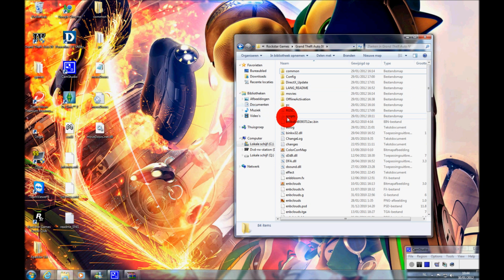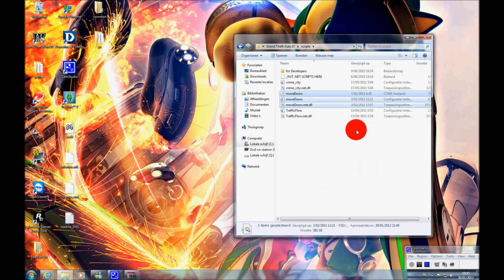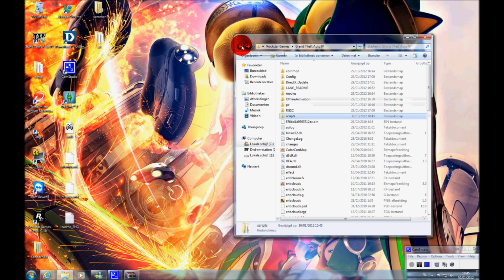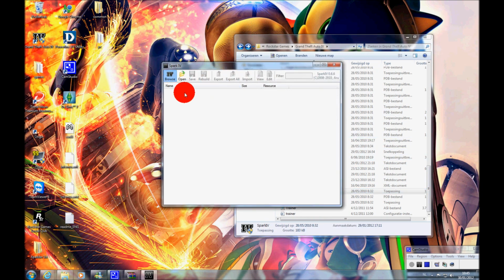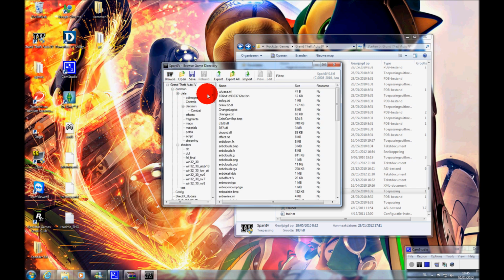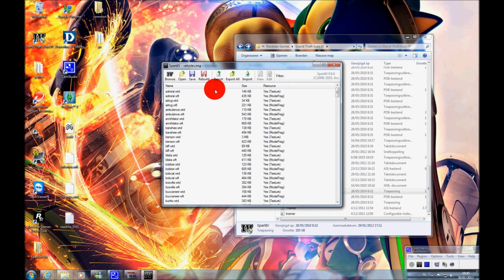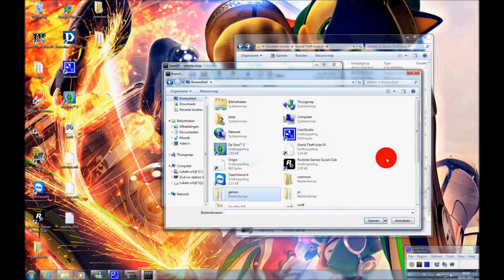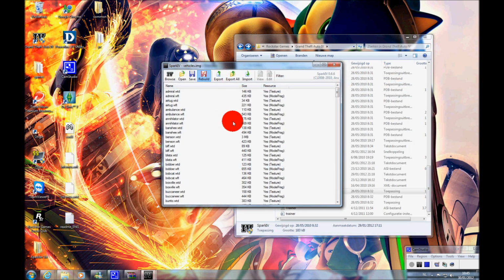Alright. Then you're gonna open the scripts folder and you're gonna put the three files, the movedoors, the movedoors.ini, and the movedoors.net.dll in there. Then you're gonna install the car. Rebuild and save.